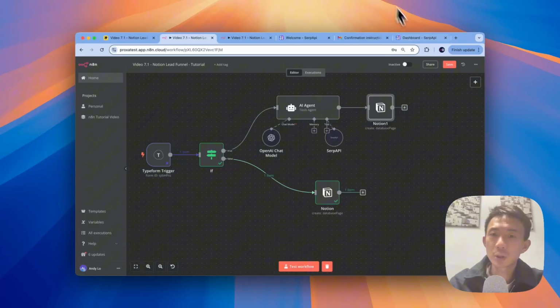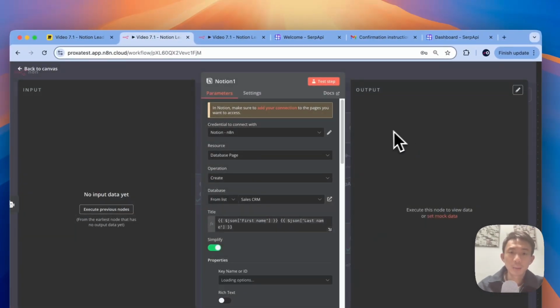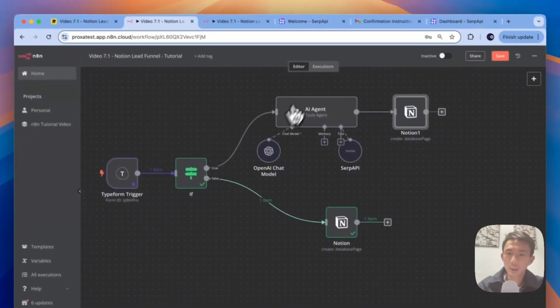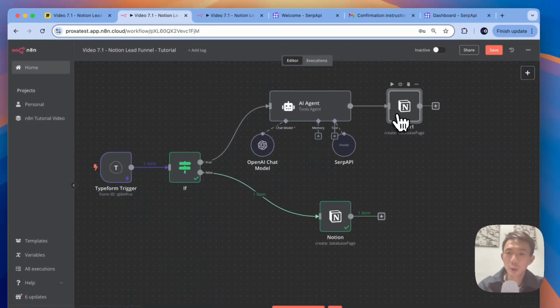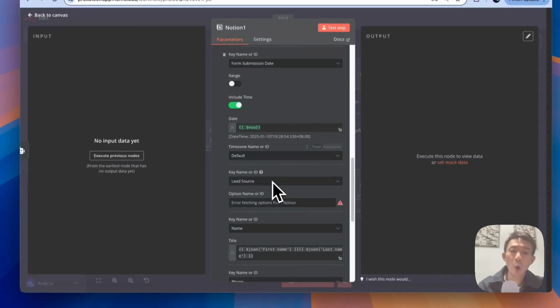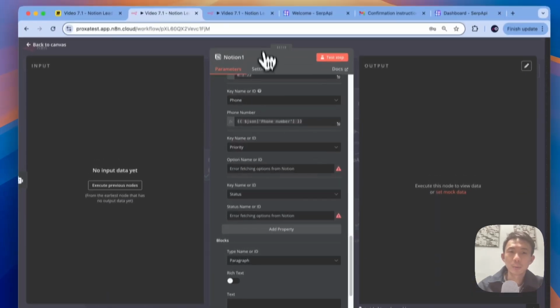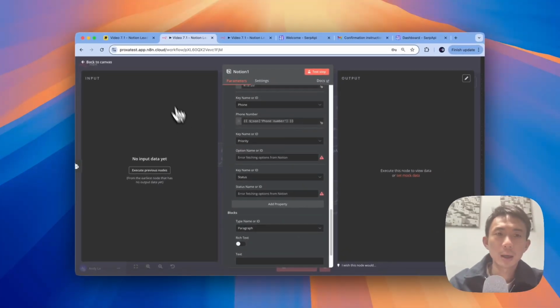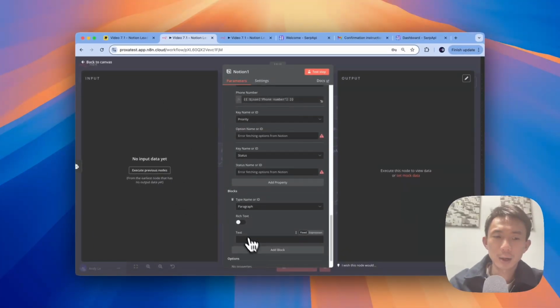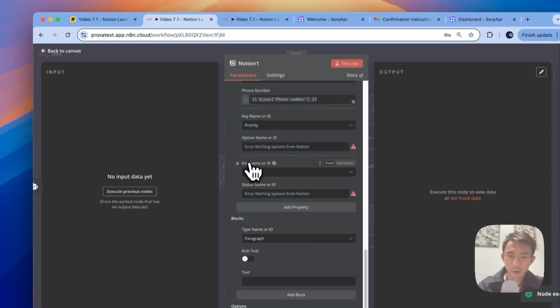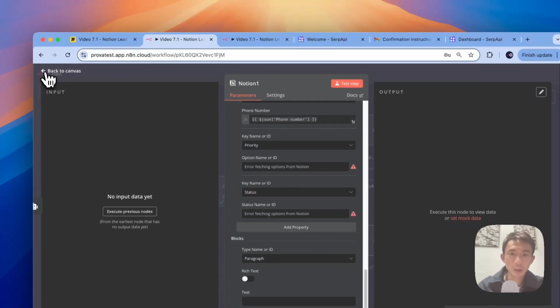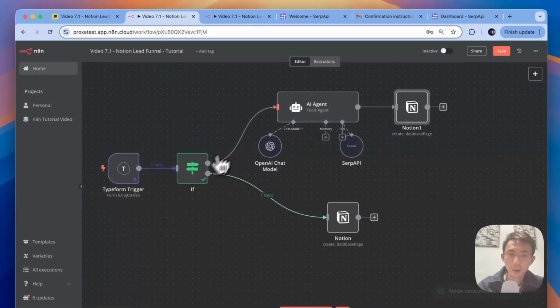And it's just that we need to add one more thing, because we have already got the research from the AI agent. We just need to add it as a block here. So for example, we choose the paragraph here, and then we need to add the text. So let's execute previous nodes. Okay, no input data. Let's see what happens.